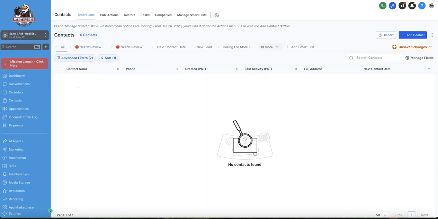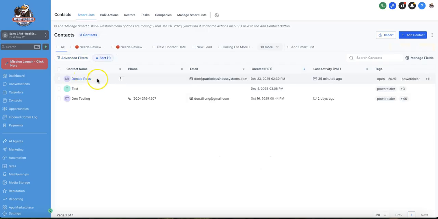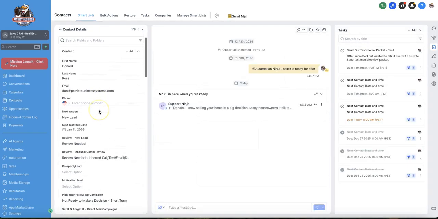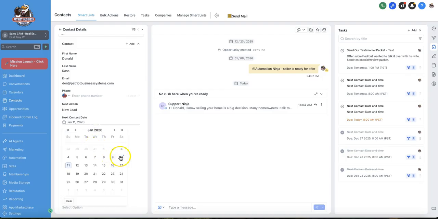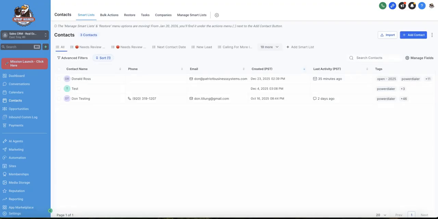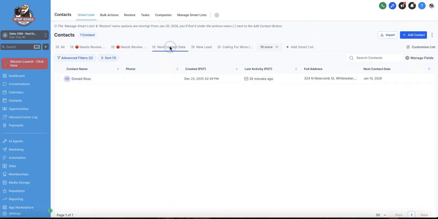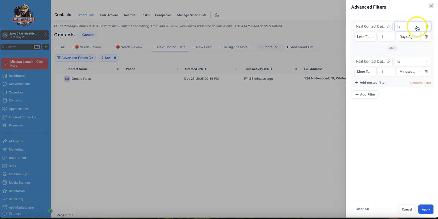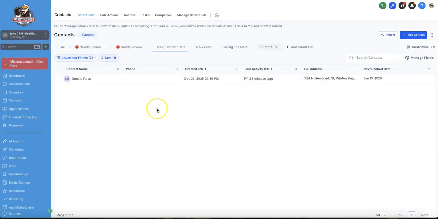So let me pull up a contact real quick. Okay, so we're going to click into this one and we're going to put a next contact date of today. When we go back to the Smart List side of things, you're going to want to refresh your screen or browser. And now you can see that we have 3 total. And if we go into next contact date, this is going to show just today's stuff. So if we go to filters, it's a next contact date of less than a day ago, more than 1 minute ago, and that is currently how we can show just today's stuff.